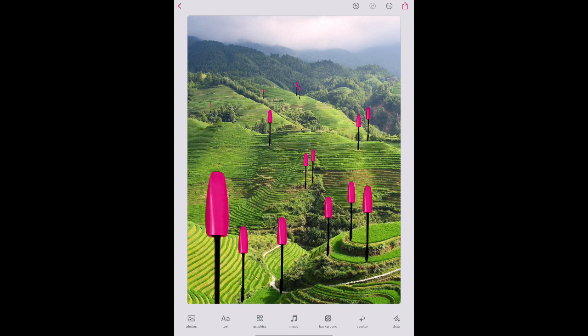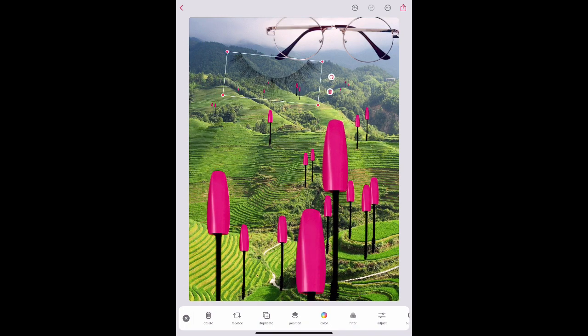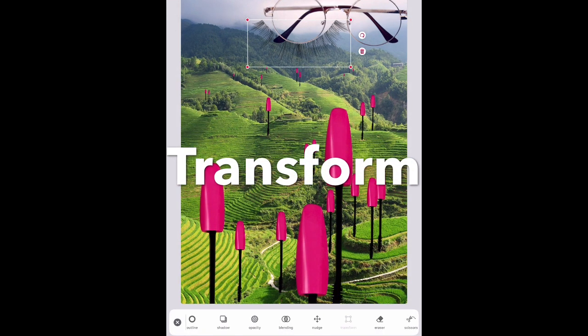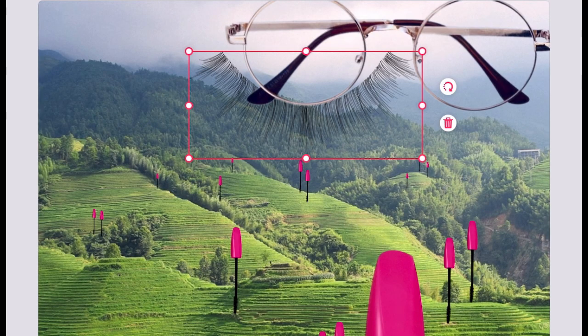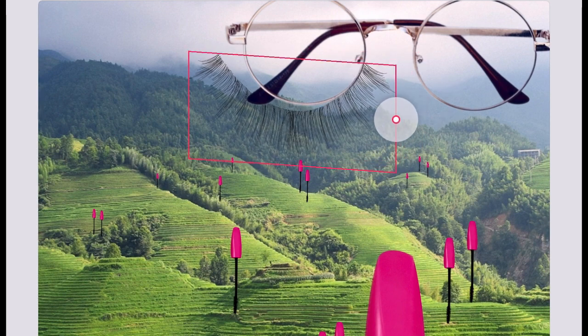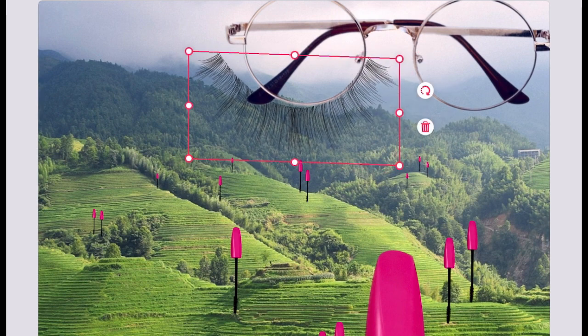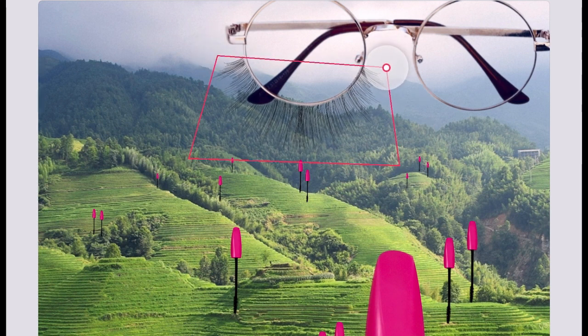And then I thought, oh, I should really have something up in the sky. So eventually here I chose a pair of glasses. And I wanted to put eyelashes on my glasses. When I did it, I wanted my mascara, my lashes, to fit. So I clicked on transform and then distort. And distort allowed me to move it so that I could get it to be exactly the size that I needed. Have fun.